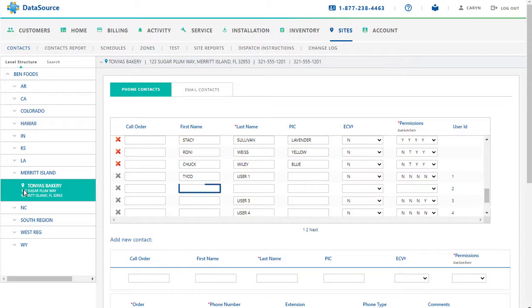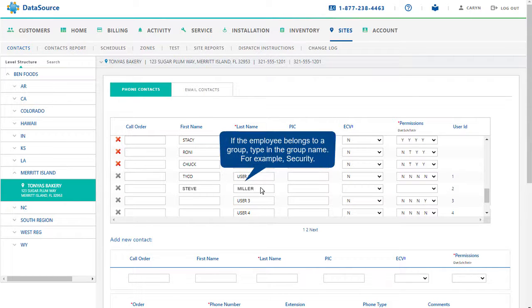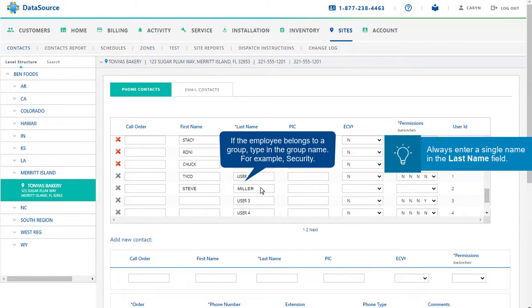Next, type in the employee's first name in the same row as that of the user ID. Then, type in the employee's last name. If the employee belongs to a certain group, for example, security, type in security in the last name field. As you can see, this is a required field. You must always enter a single name in this field.